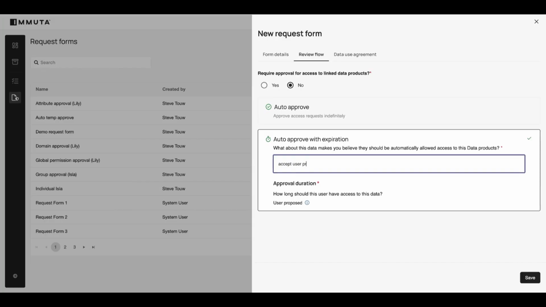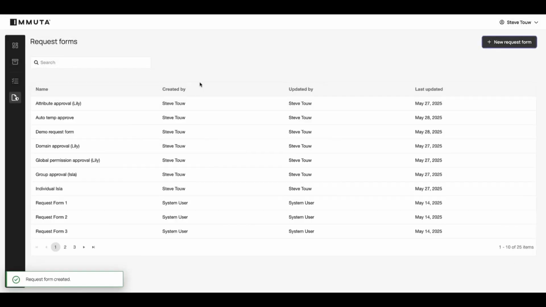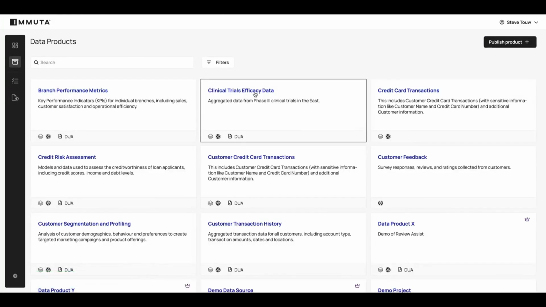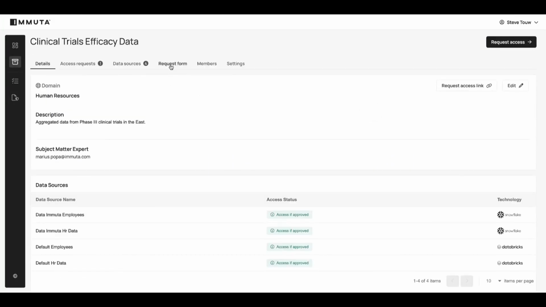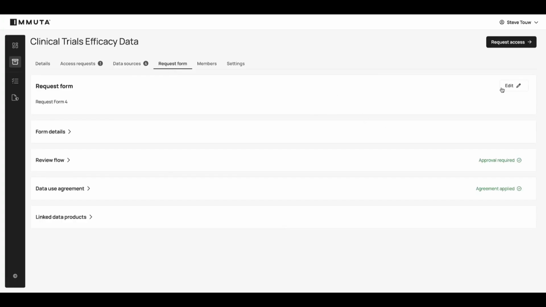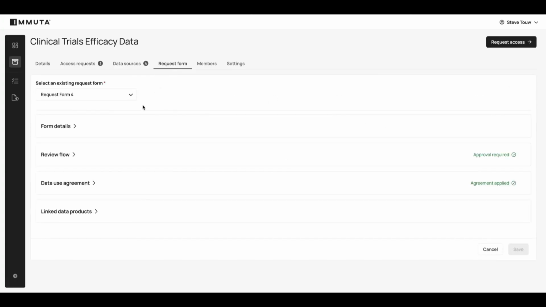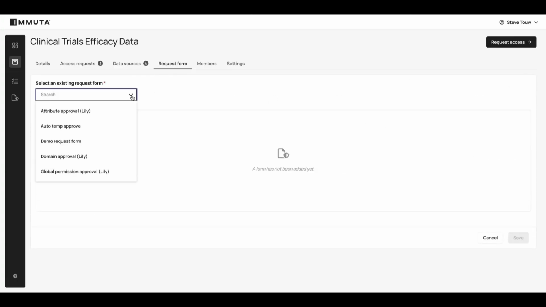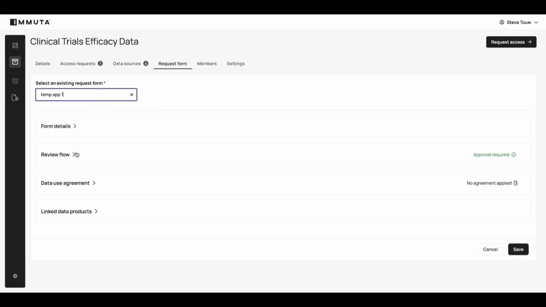Accept user proposed duration for temp access. So I just need to add my justification for that. Okay. So now let's add these to some data products. So we'll just grab this clinical efficacy data, and we're going to change this to temp approve 1.